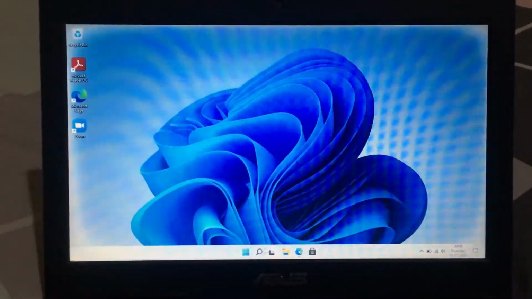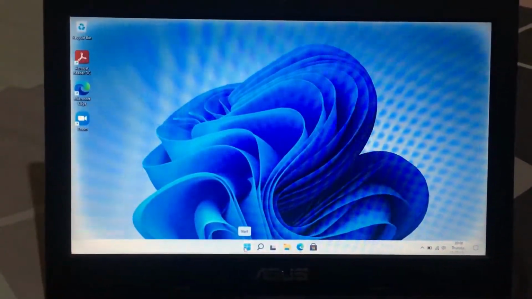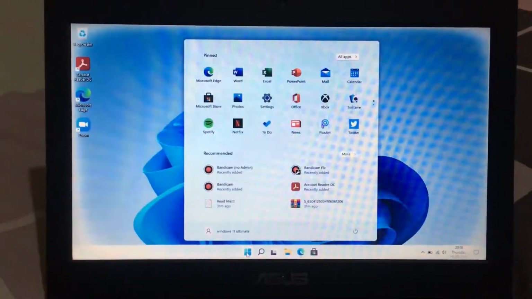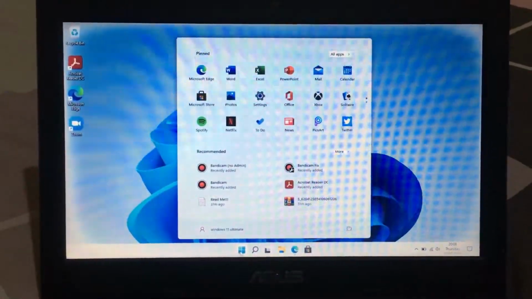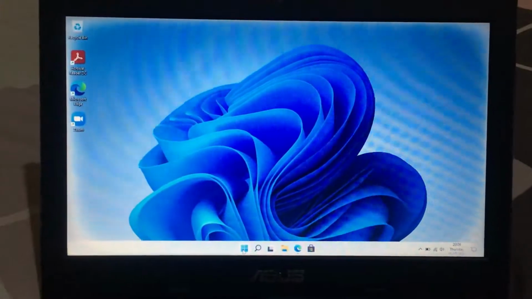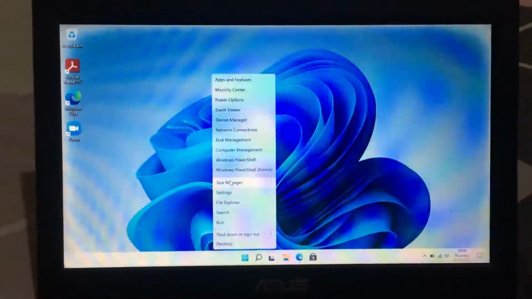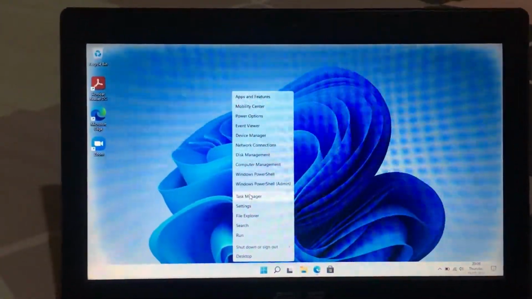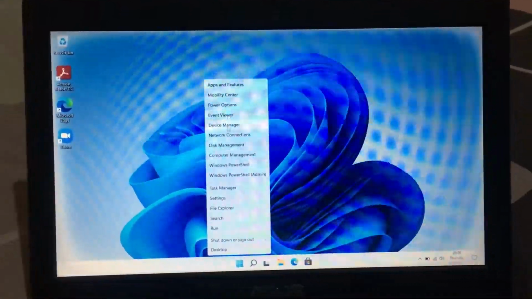If you want to see the task manager, you will have to right click on the start menu. If you left click it, you will see a bunch of apps, but you don't have to left click, but right click. So I will show you. Right click on it and you will see the task manager. But is it only for task manager? No, as you can see, there are a bunch of settings here.